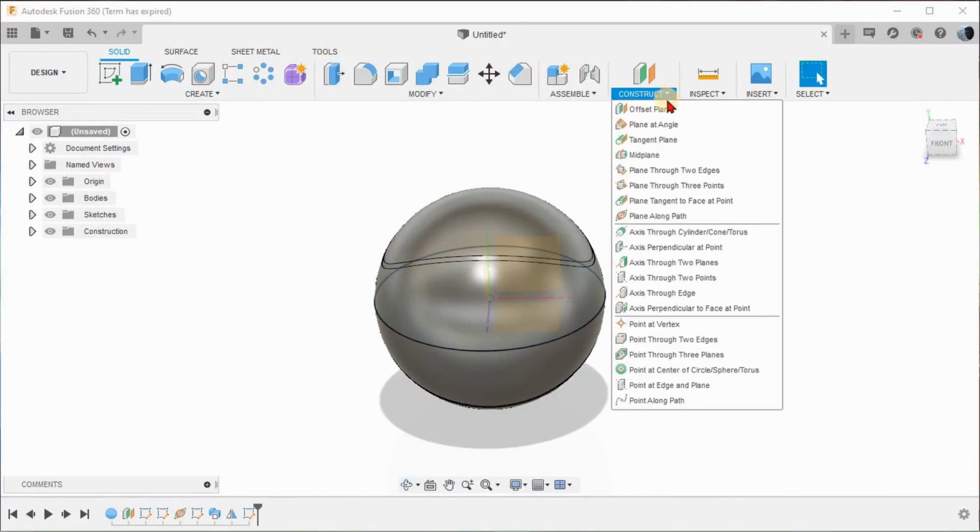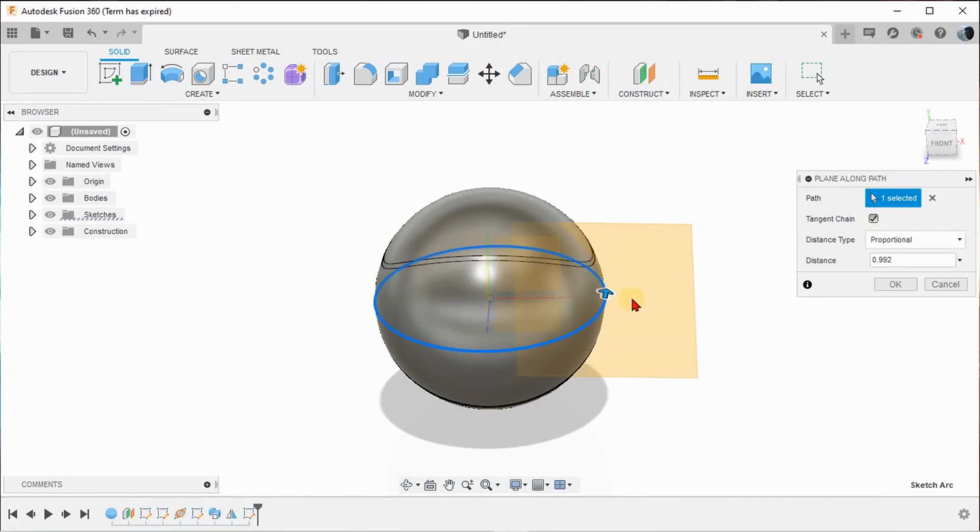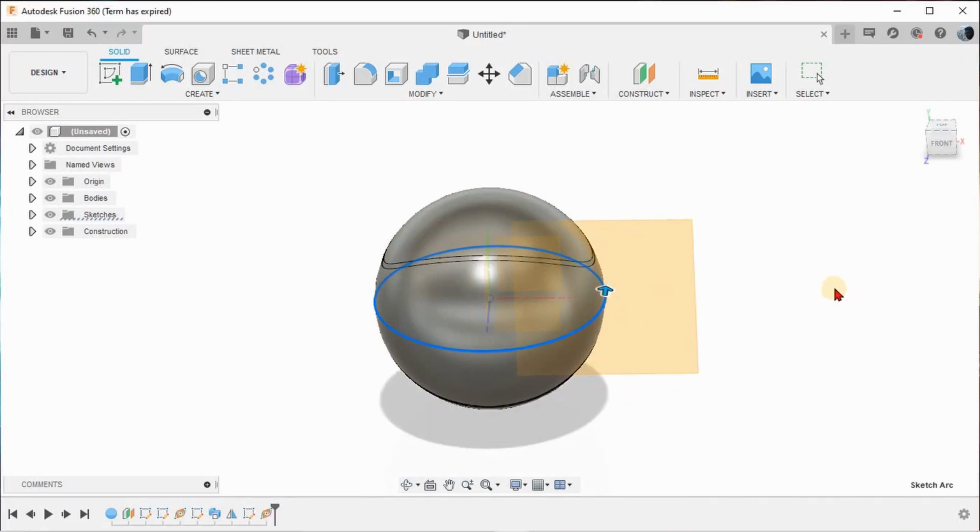I'll go to my construct, plane along path, then I'll click this circular profile and you can see a new plane has been created. I'll just fix it here itself and I'll give OK.